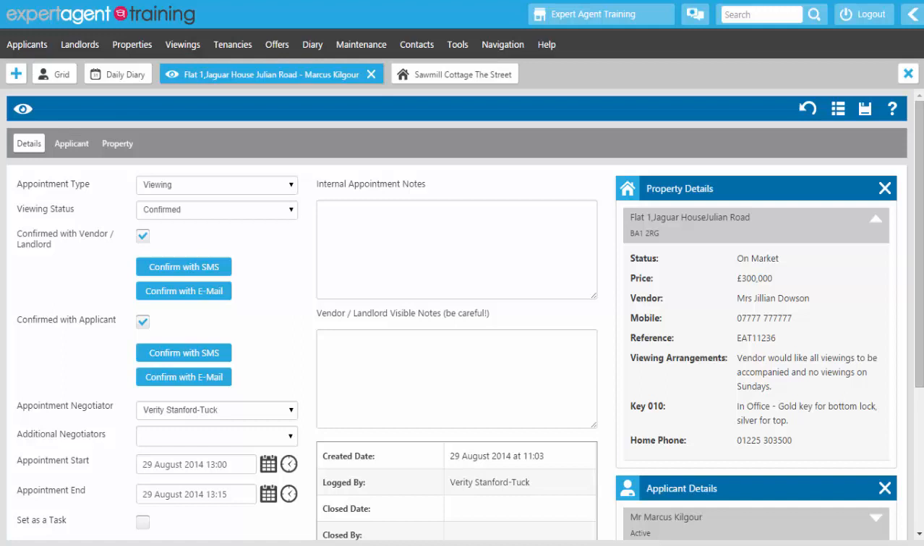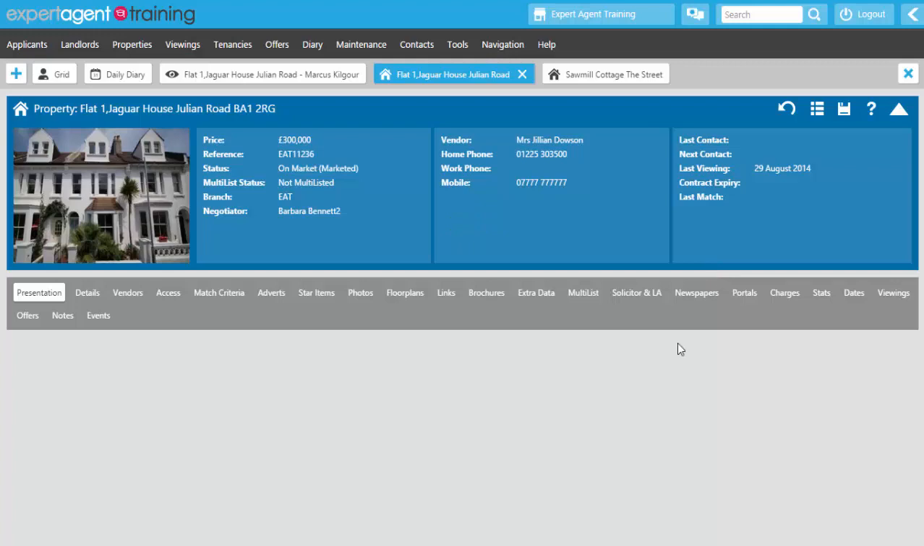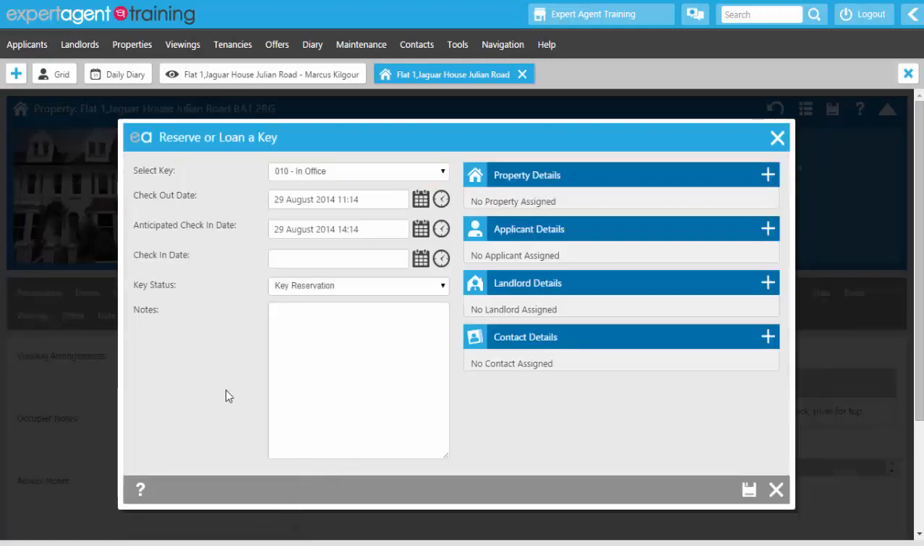So if we open up this property, on the Access tab is where your key details are kept, and this is where you would need to go to reserve a key, mark a key as loaned out, or mark the key as returned once you are returning it. This is also where you will go to record a key handover if you're giving keys to a new tenant or a property purchaser, and all of this you do from this option here. So you've got the option to reserve or loan keys, and then on the key status you've got in office, key loan, key reservation, or key handover.